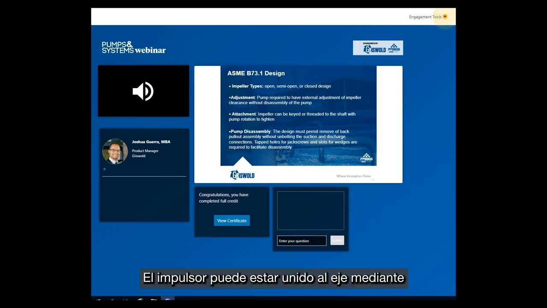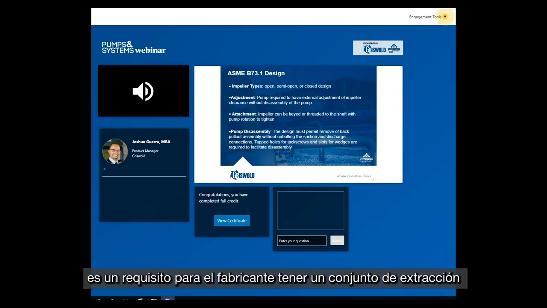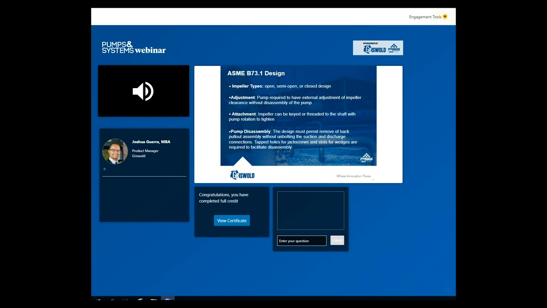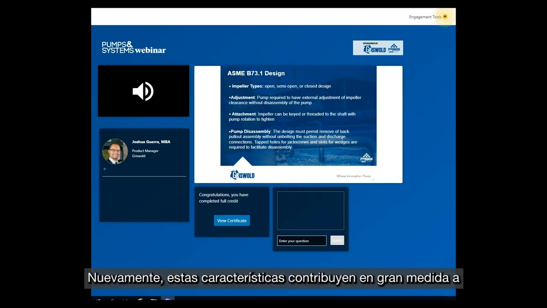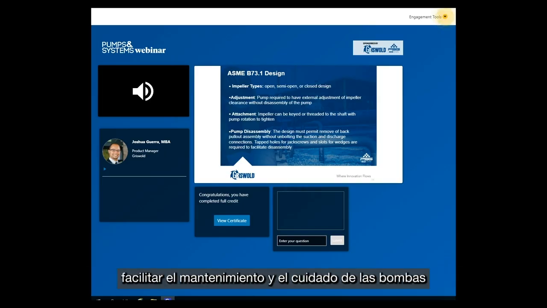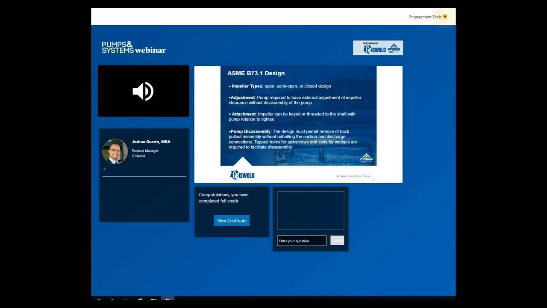The impeller can be attached to the shaft via a keyed or threaded shaft. Again, these are options for the manufacturer to choose, but an end user can specify their preference as well upon purchase. And last note on design, it's a requirement for the manufacturer to have a back pullout assembly without unbolting the suction and discharge connections. Again, these features go a long way in promoting maintenance and upkeep for the pumps.